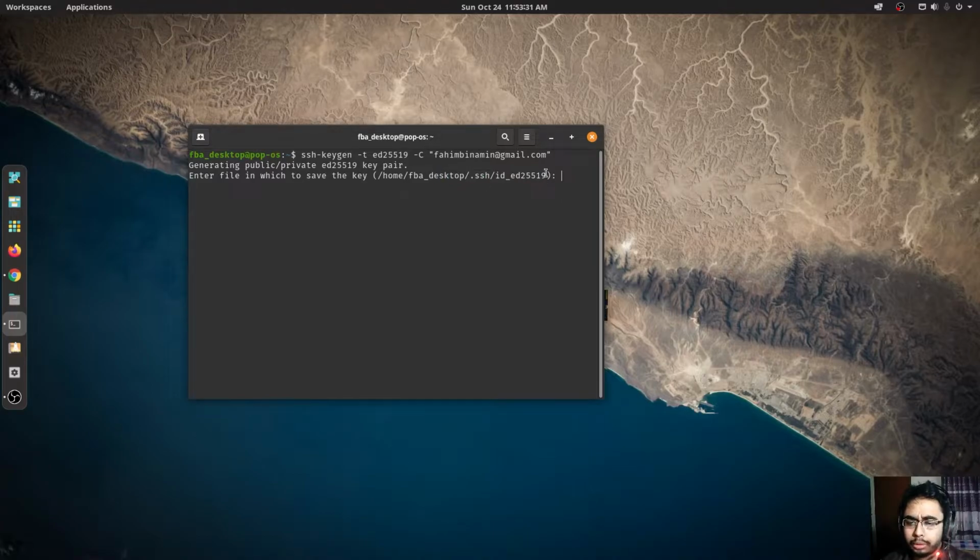But here we don't want that, okay? So what I'm going to do is simply copy this directory and paste it here, but don't press enter right now, okay? I'm going to modify it a little bit.